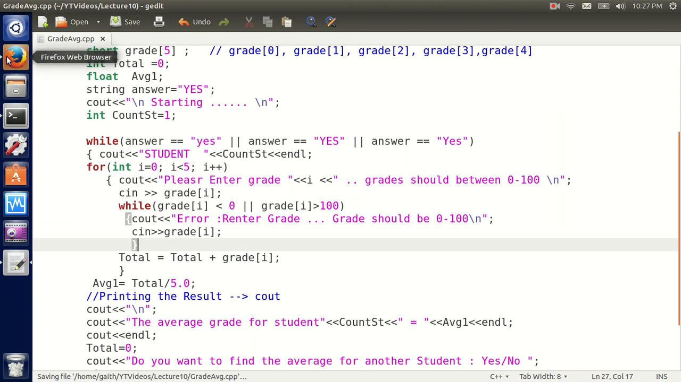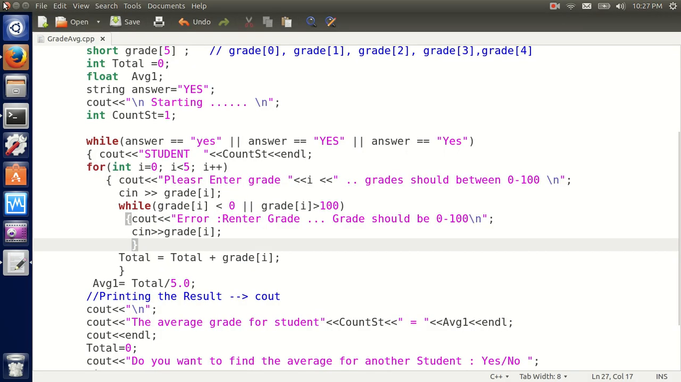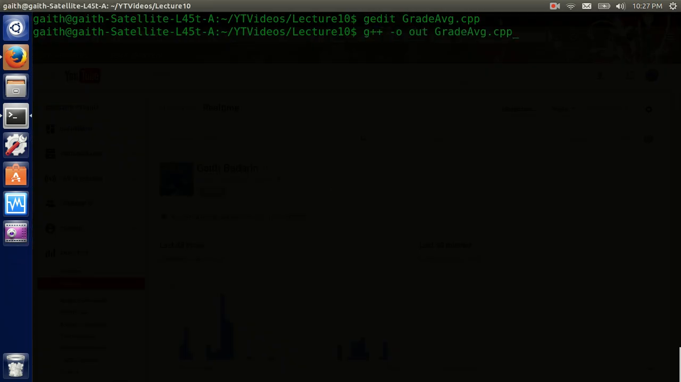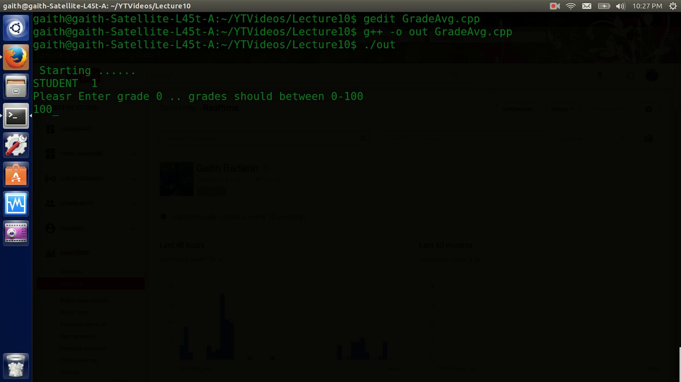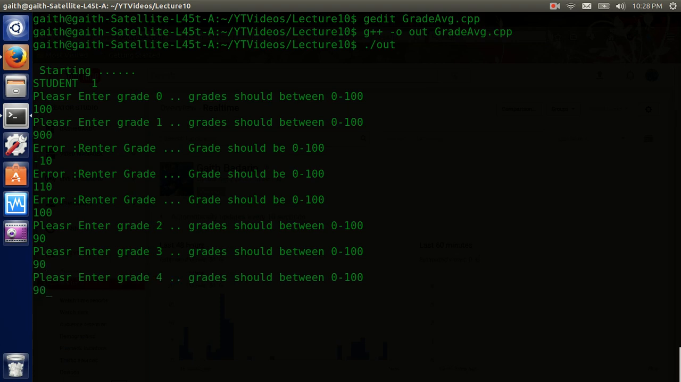I'm going to save, and I'm thinking of doing something else, but we'll do while first, and then we'll come back to this one. And let's do it. 100, 90, 900, error, re-enter grade, -10, error, 110, error. So it's not going to take it unless I input the right value. So here it's saying 94.